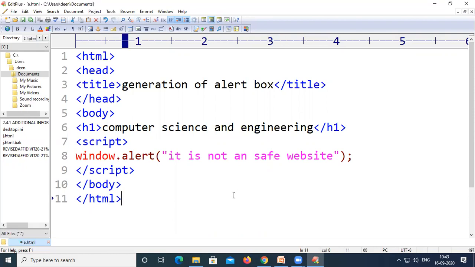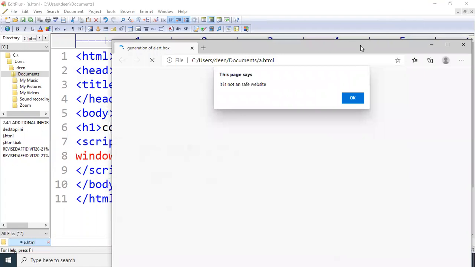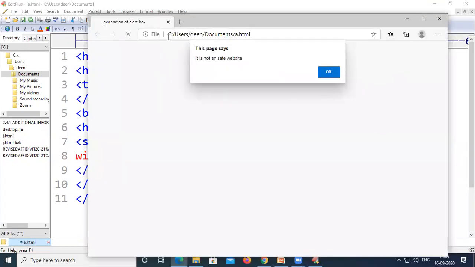Let us save the code and make a double click on this one in order to see the output. Now, if I try to open this particular web page, it says that it is not a safe website. So they are only warning that it is not a safe website. Still, even though it is not a safe website, if you want to open it, you can make a click on this OK button.